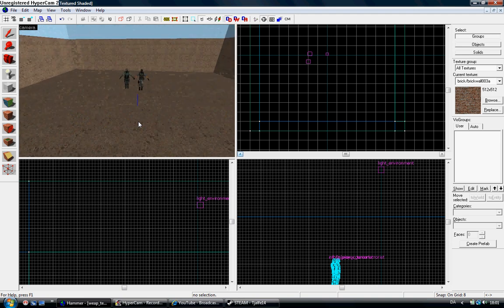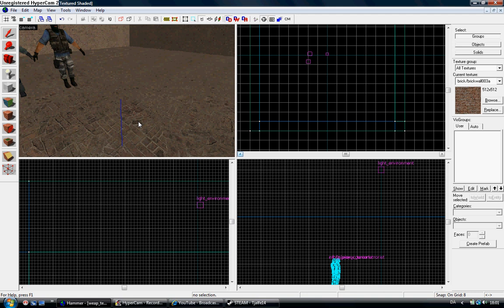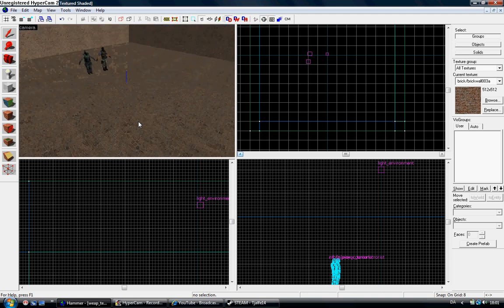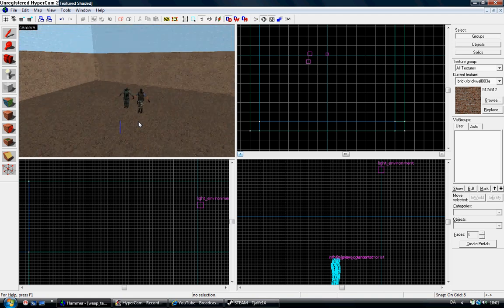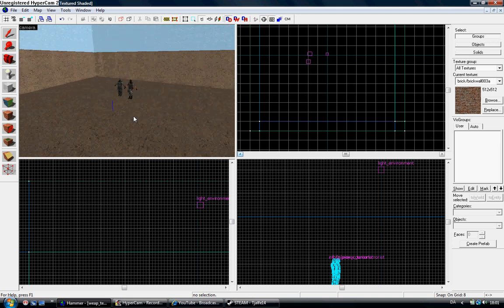Hello, today I'm going to show you how to spawn weapons and give them ammo. If you don't give them ammo, they just have one magazine. It's freaking annoying. So, here we start.